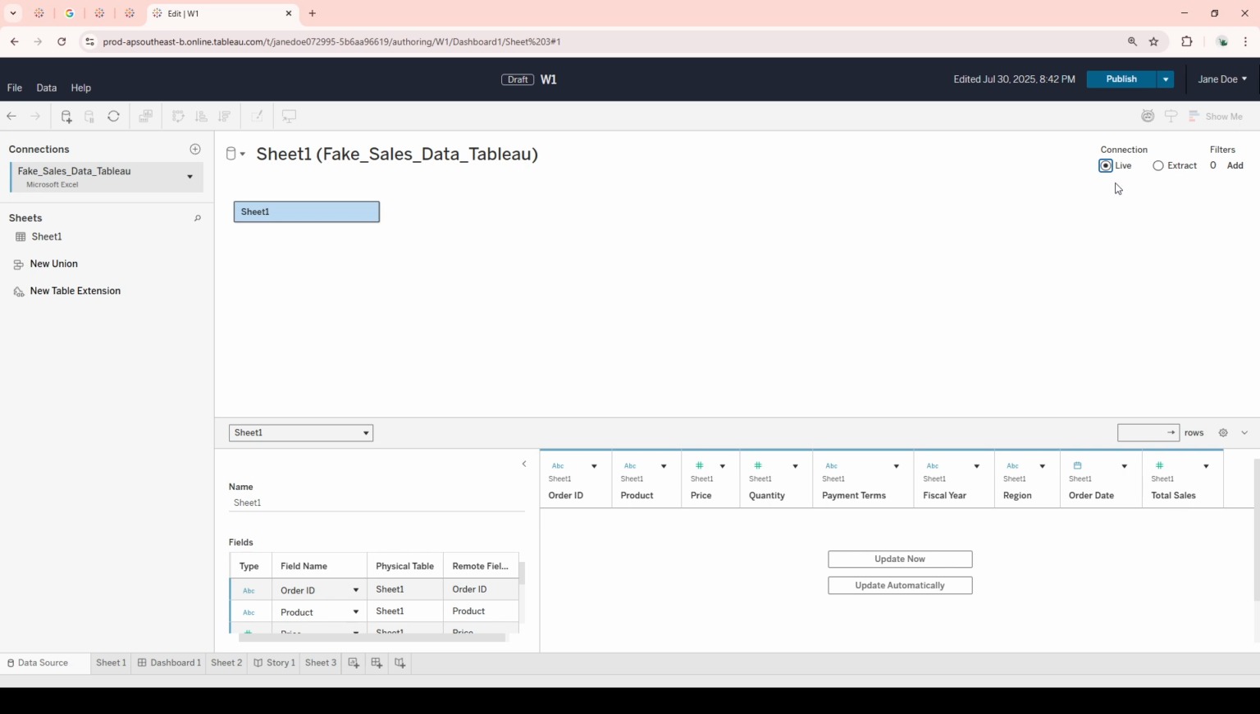Next, in the top right corner of the data source page, you'll notice an Extract option. Click on it to prepare to set your data for extraction. This selection brings you closer to converting your live data connection into an extract, enhancing your Tableau performance by working with a snapshot of your data.